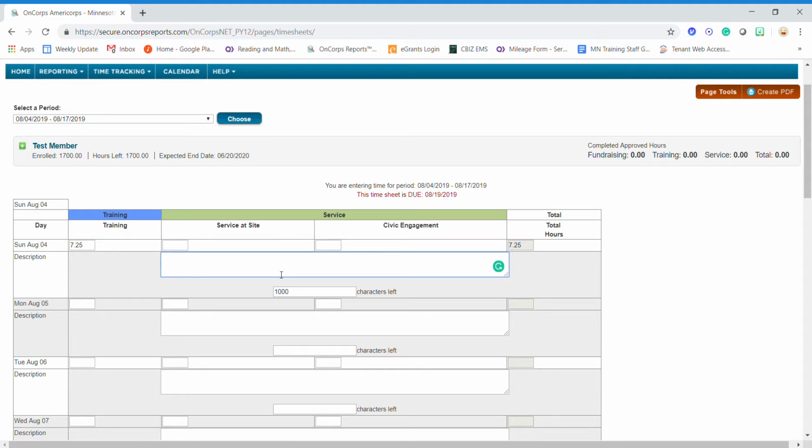For service at site hours, when you begin service at your site, you will create a consistent daily and weekly schedule with your internal coach. This will account for your regular expected service activities each day. Before this schedule is completed and approved by your program manager and your master coach, you must include a description of your activities for each day that hours are recorded on your timesheet. After your schedule is completed and approved, you will only need to include a daily description on your timesheet if your activities deviate from your approved schedule.